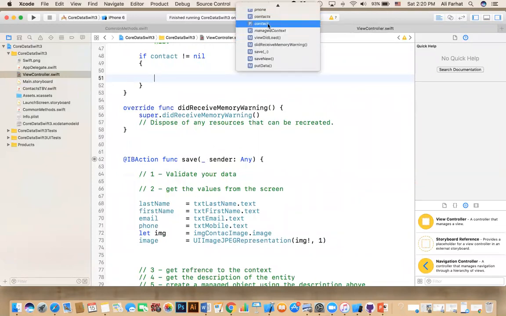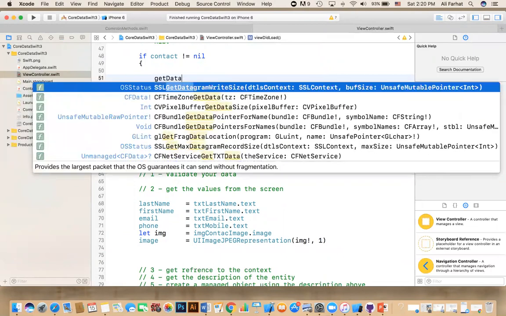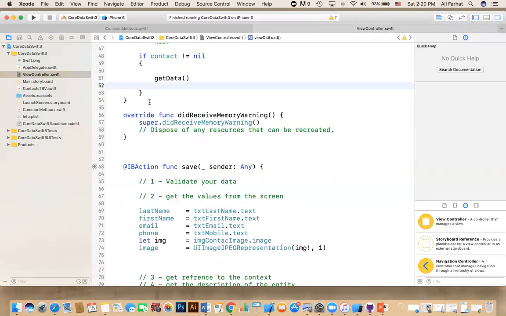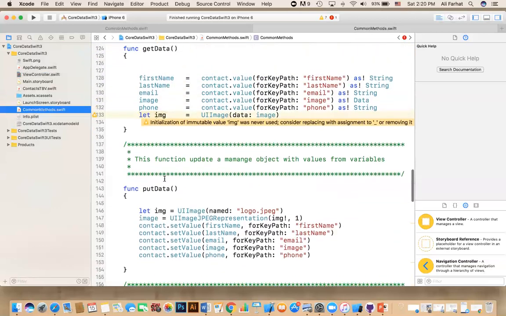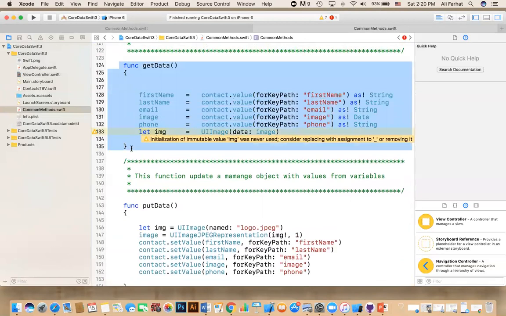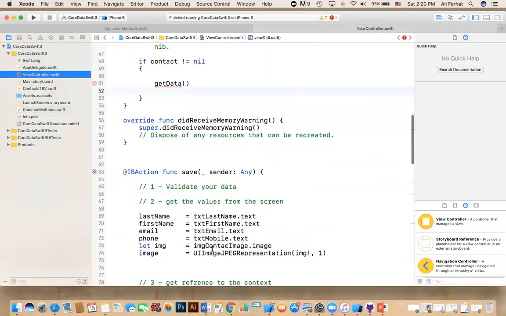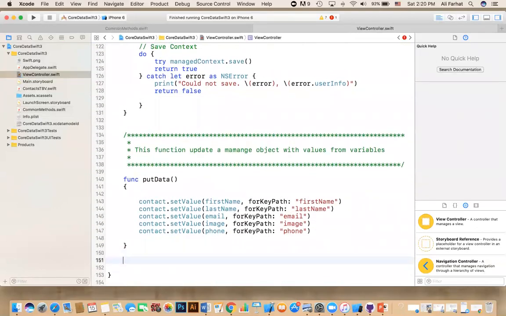See here, we have put data, but we don't have get data, right? So what I'm going to do, I'm going to call the function get data, all right? And it's not here yet, but I'm going to go to the common method function, and here is my function that says get data, all right? So I'm going to copy this, Command C, go back to the view controller, and you can put it wherever you like, but let's put it at the end.